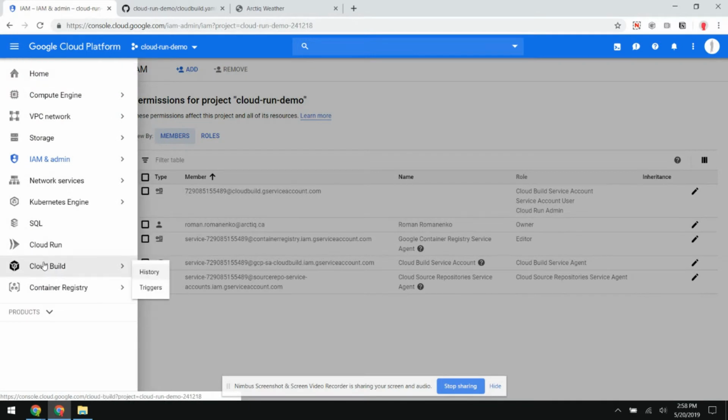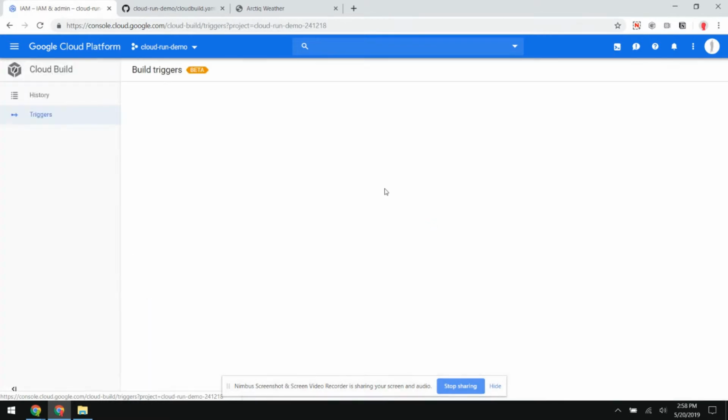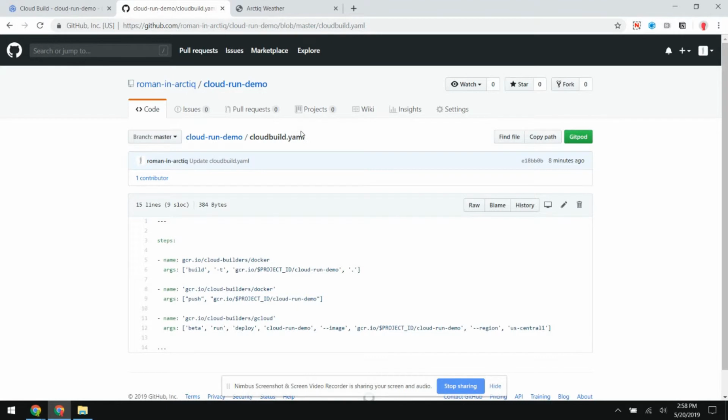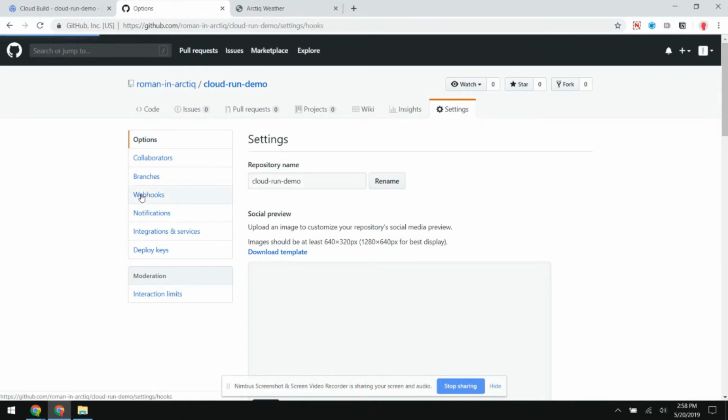Now let's jump back into the Cloud Build Triggers. Find the trigger. We can do this two ways. We can go and actually make a change in the repository, or we can trigger the run right from here by just clicking Run Trigger. By the way, I just wanted to show you that what happened on the GitHub side of things is if you go to the project now under Settings, you can check out webhooks.